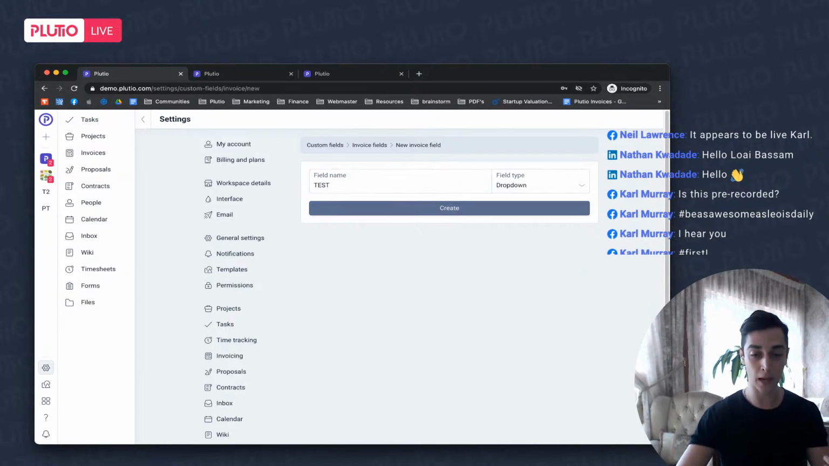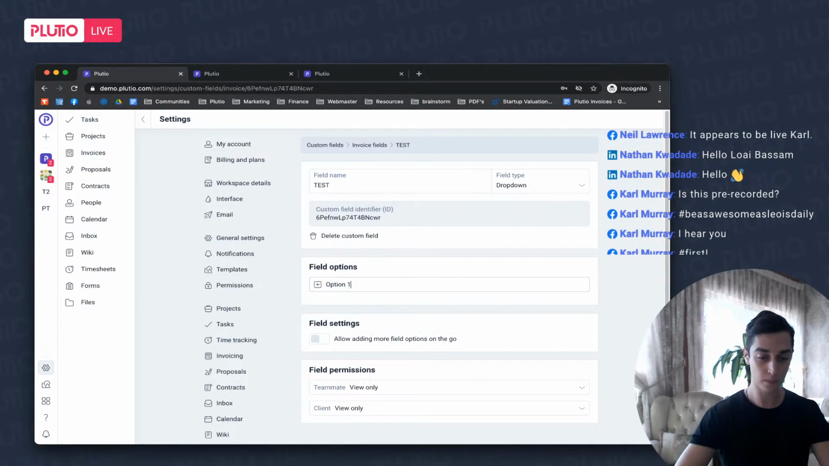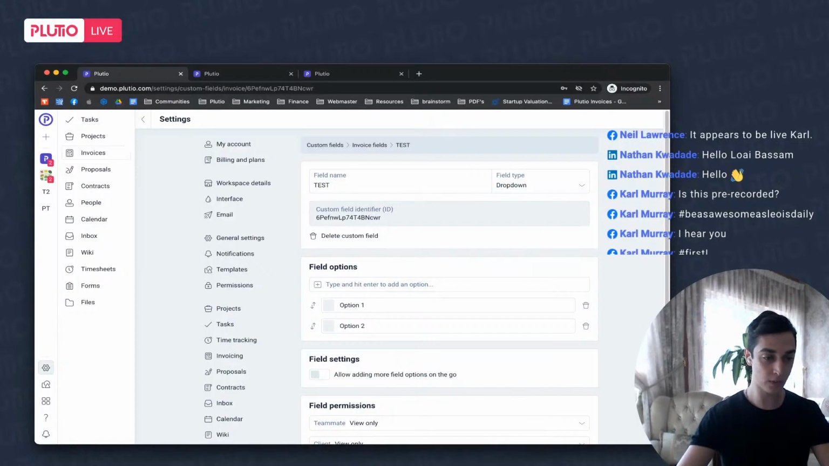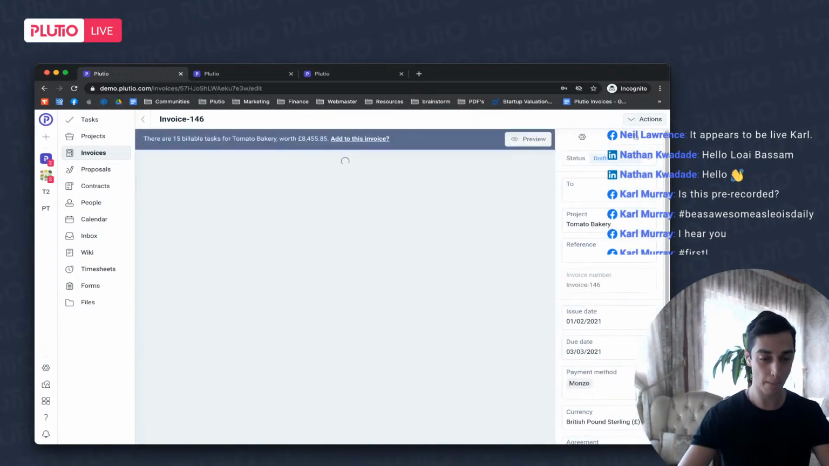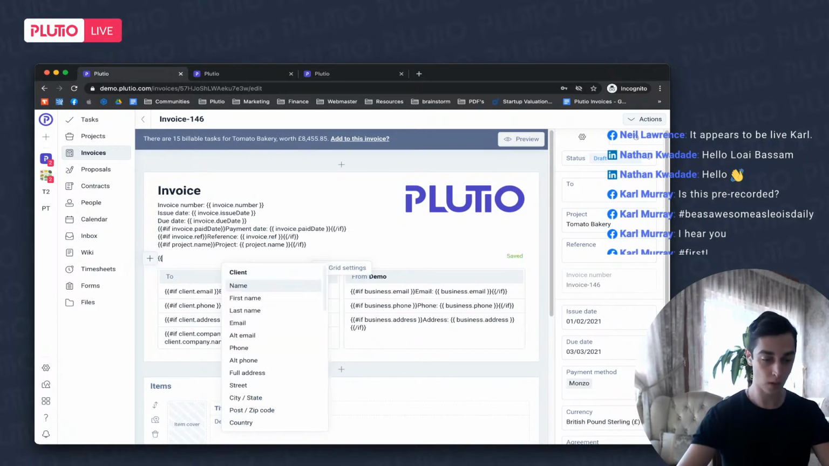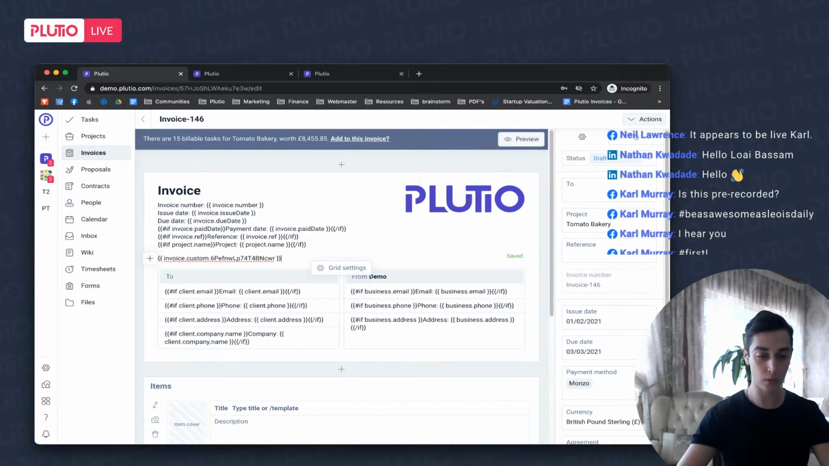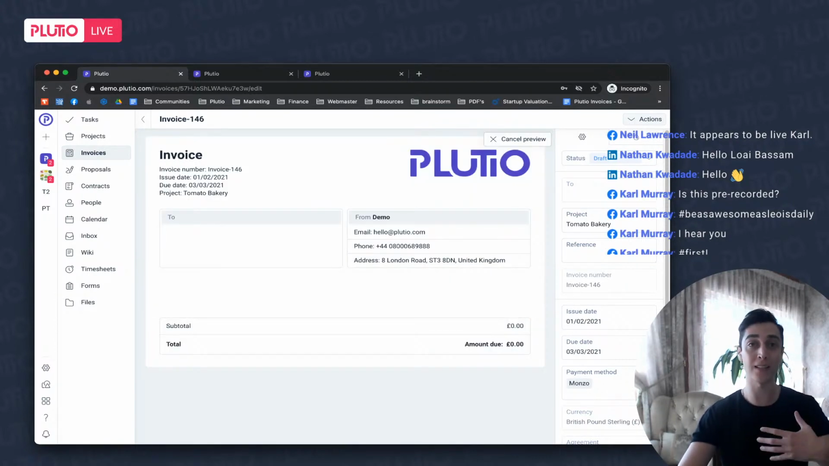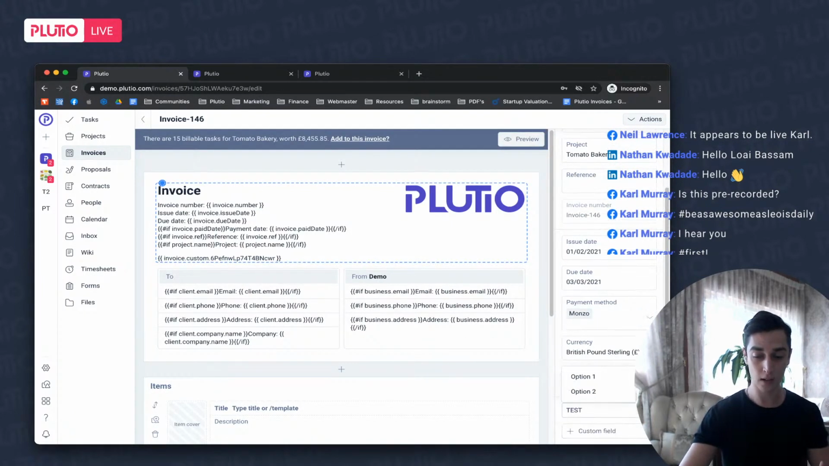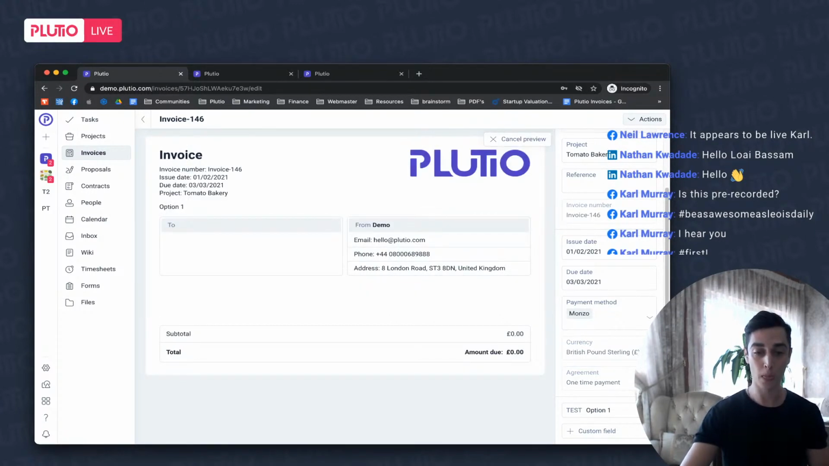Or actually a drop down. I'm going to add 2 options. Option 1, option 2. Now I'm going back to my invoice, well, it's an invoice template, and I'm going to add it here. So what I'm going to do is choose the invoice custom field I've just added, which is test. Now when I preview it, obviously nothing's going to show because the custom field isn't set. So I'm going to go here, add a custom field test, which I've just created, and choose which option, 1 or 2, and then preview, and it will be shown here as well.